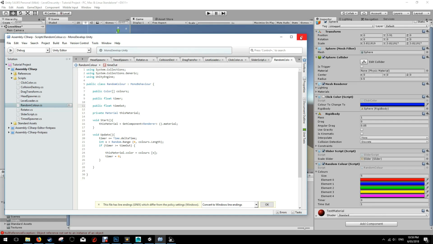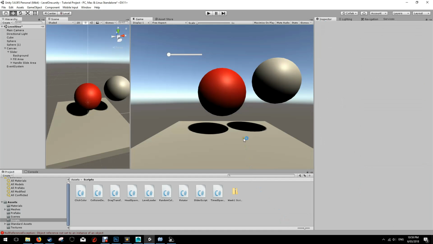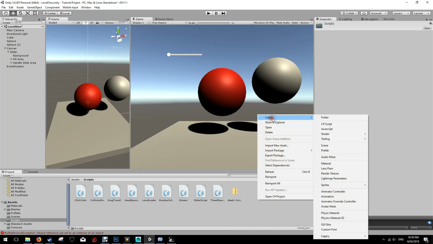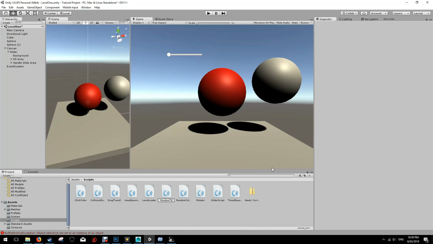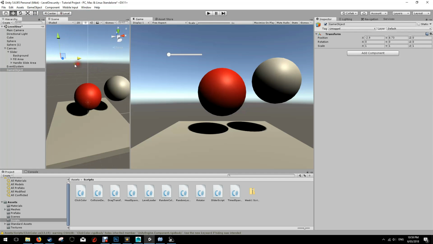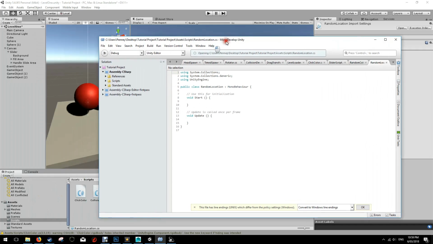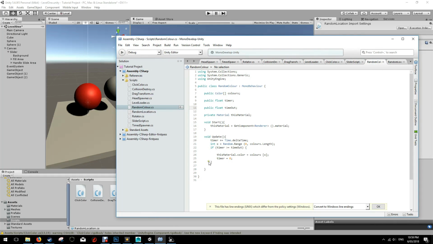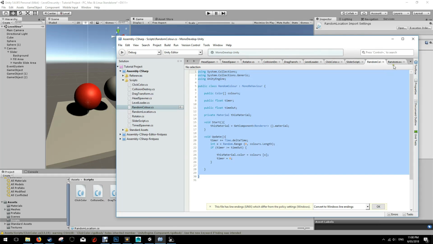Okay, so let's make one more script called random location. We need to create a bunch of empty game objects. So there, and there. So there's 3 game objects at different positions. Random location. I'm going to copy the random color script and edit that.